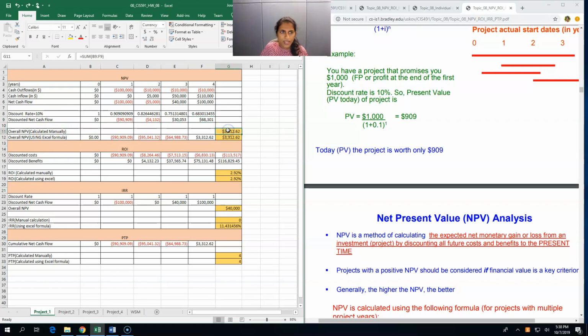If you click here, you can see that it is nothing but the sum of these values, which is the discounted net cash flow from B9 to F9. Now, in order to calculate the NPV using Excel, there is an inbuilt formula for NPV. Since this is the 0th year, it's going to be NPV of 0.1 into B6. B6 is the net cash flow.